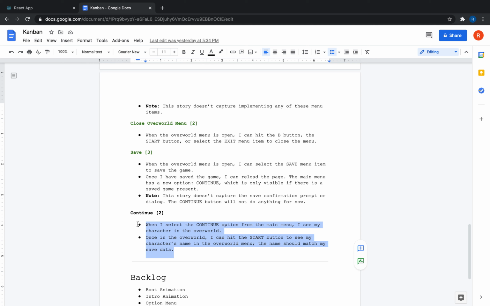In this episode, we're going to be handling the continue feature of our game. So the acceptance criteria we have are: when I select continue from the main menu, I see my character in the overworld. Once in the overworld, I can hit the start button to see my character's name in the overworld menu. So basically, this feature is just testing that the data we're saving is persisting across page reloads, and that we can continue using that same data.